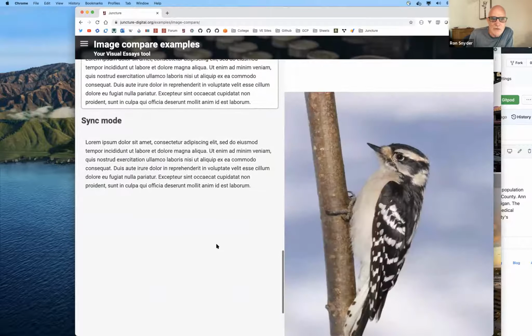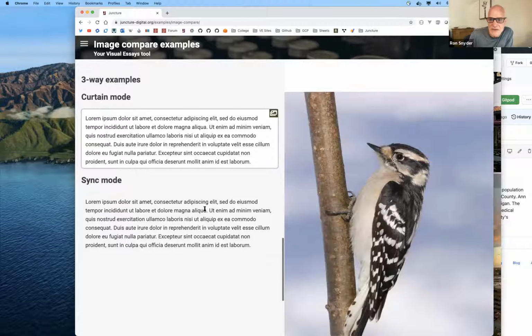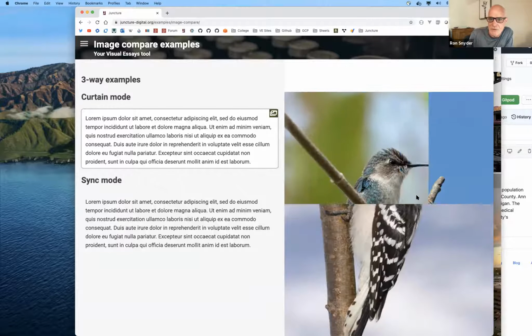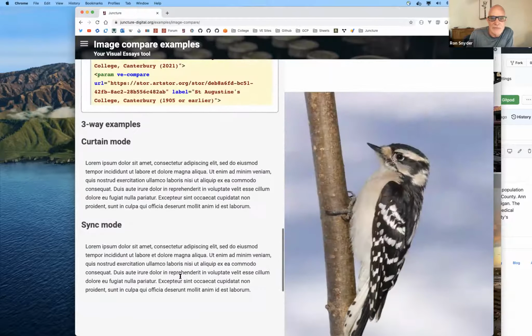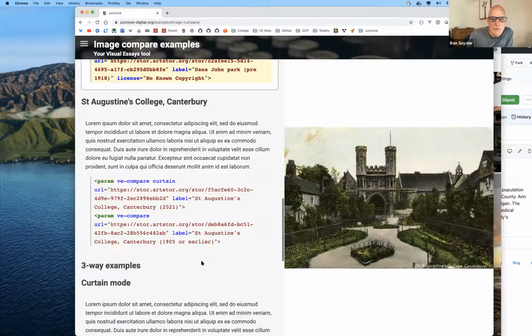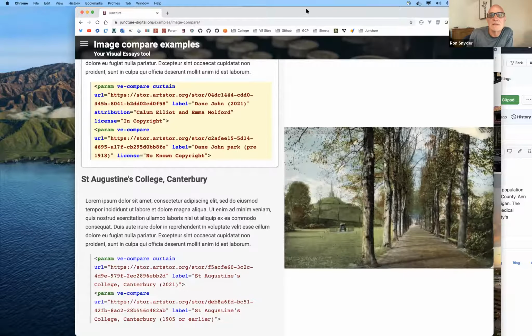Here's one with a three-way. These don't line up particularly well. This was quick and dirty. I grabbed 3 images, but you can do that effect. So those are some of the IIIF things that we're trying to take advantage of.